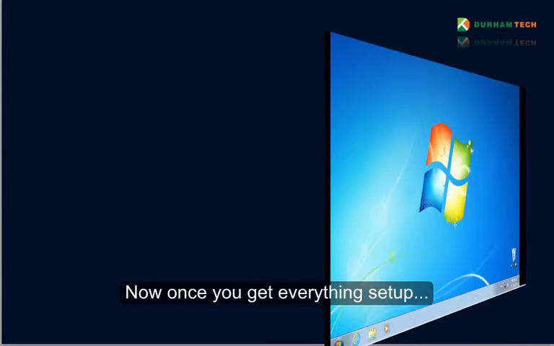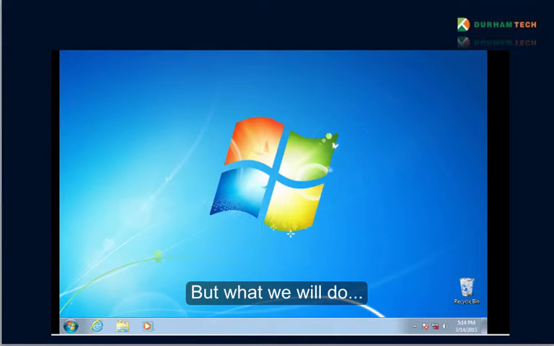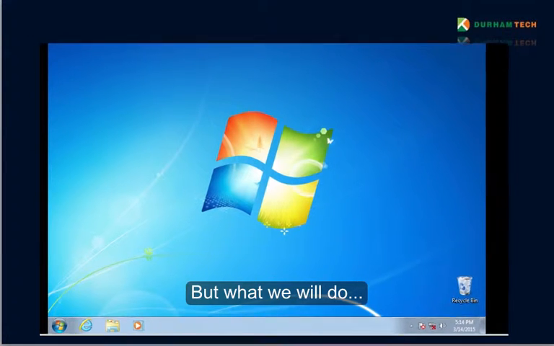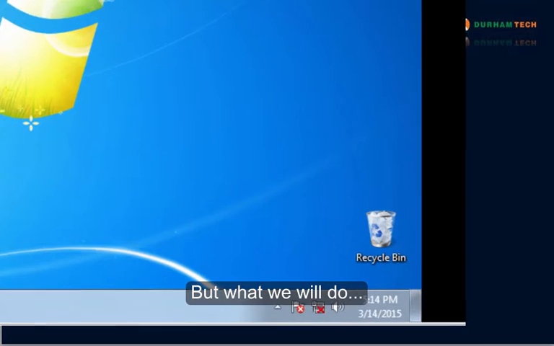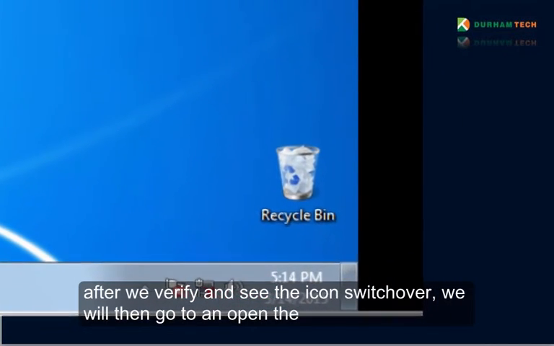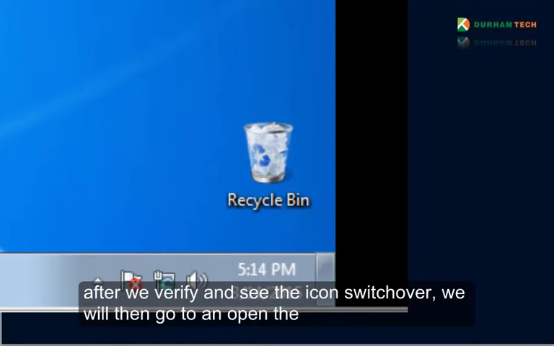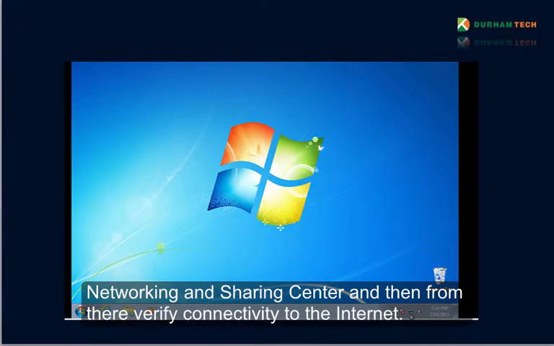Now, once you get everything set up, you will then need to notice in the lower right hand corner that you'll see an icon there showing connectivity, which shows that there's no connectivity now. But what we'll do after we verify and see the icon switch over, we will then go to and open the Network and Sharing Center, and then from there verify connectivity to the internet.